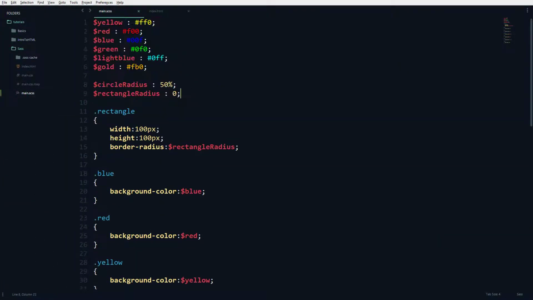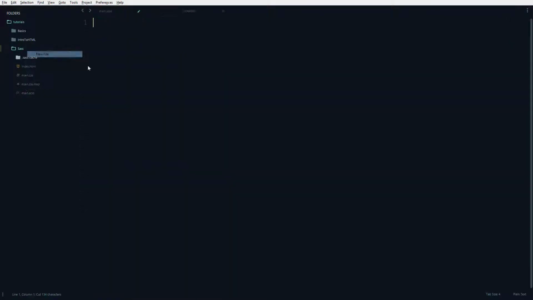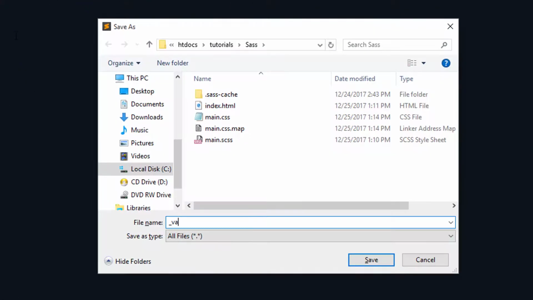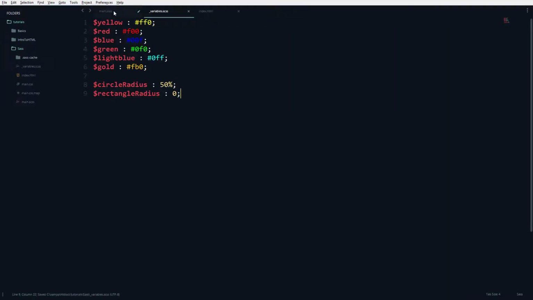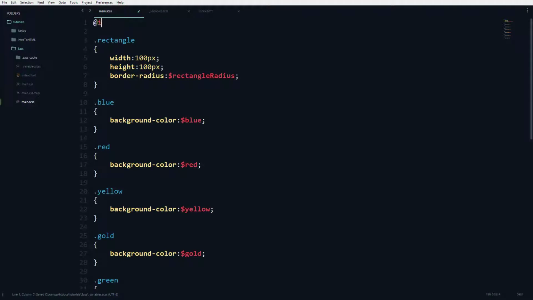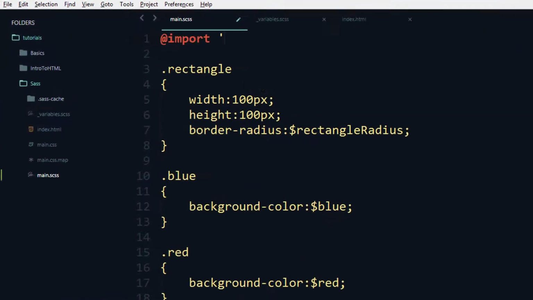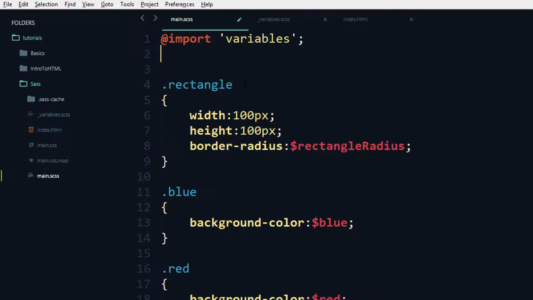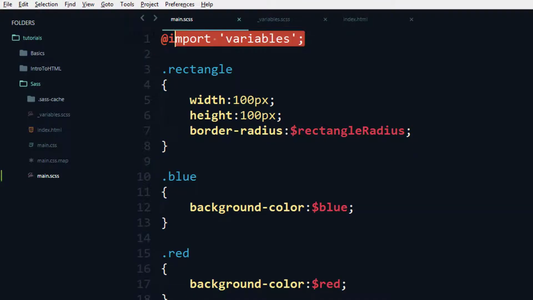And now what I'm going to do is cut this, create a new file and save it as _variables.scss. Done. And right here I'm going to type @import variables. And that's how you can use partials.